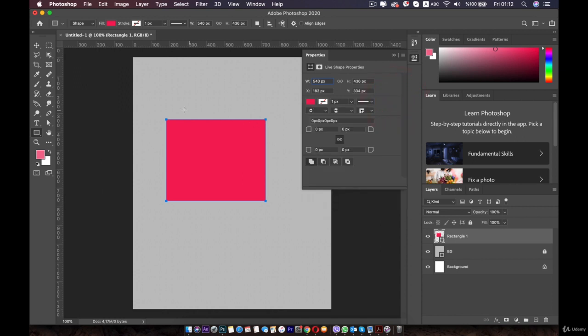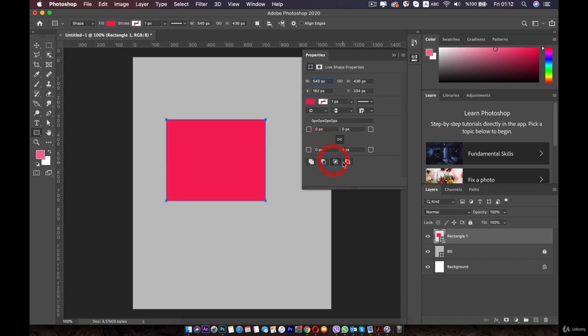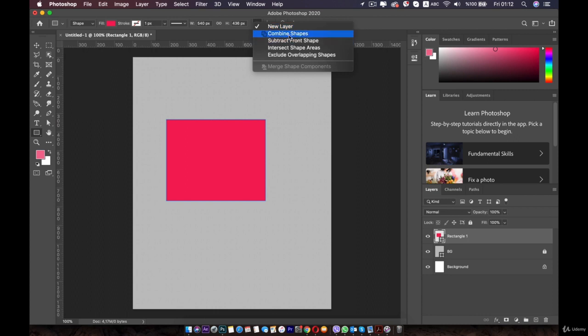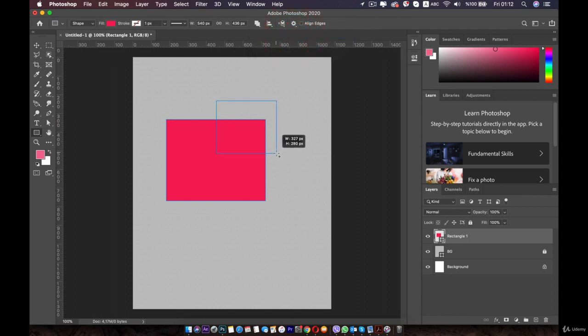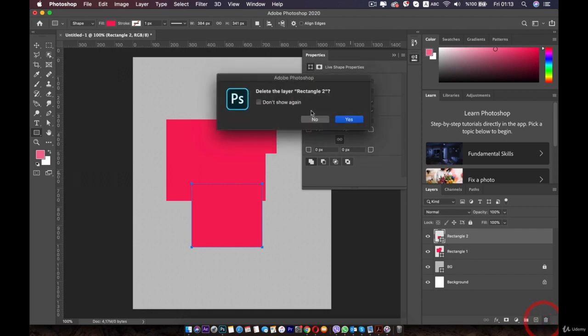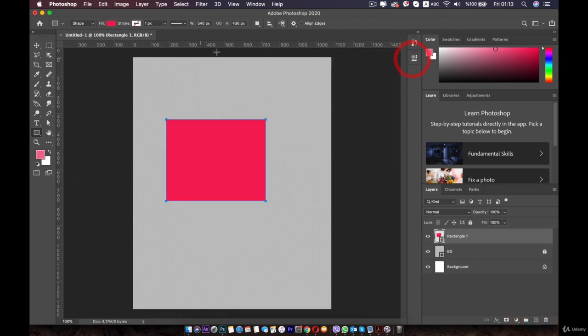Before we cover the other properties, I want to cover the path operations, which are these. These path operations will decide what your next shape will look like. For example, if I want to add a shape to this shape, I will choose combine shapes, which is this one. You can find them over here as well. As you can see, now our shapes are combined in one layer. If we choose new layer, when you create a new shape, it will create a new layer separate from the others. Let me remove this and undo it like this.